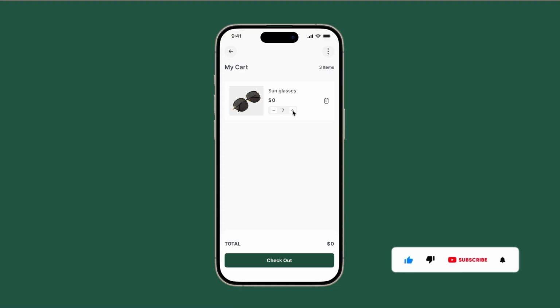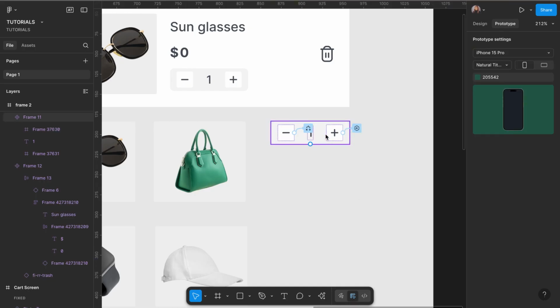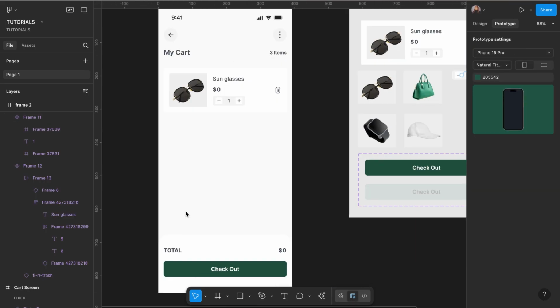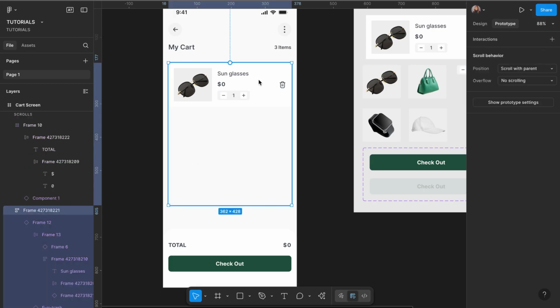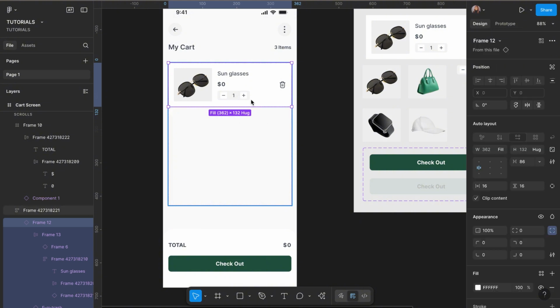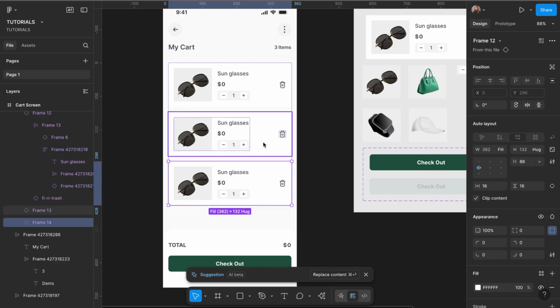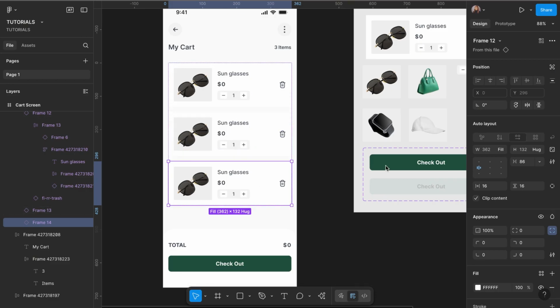Now we can add and we can subtract. It ends at 1, just the way we want it. Now, with this being done, what we want to do is we'll come over here. So there is an auto layout in this frame. So when I select it, all I have to do is duplicate this. I want to duplicate it just 2 times. Yeah, I want it to just be 3 items.